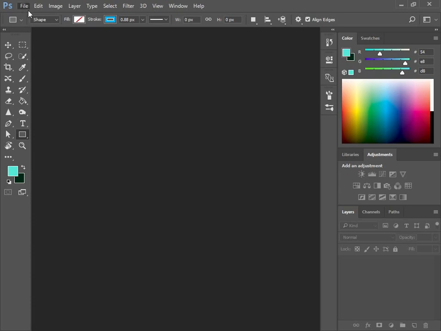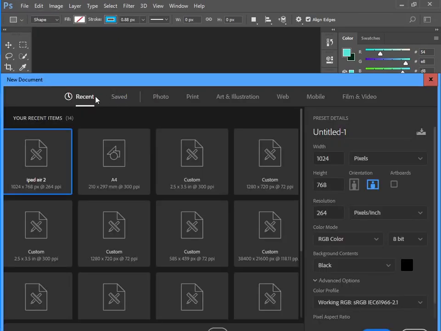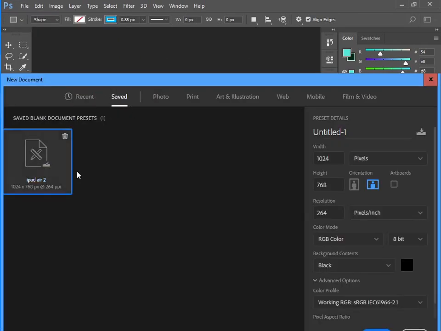So we go to File in Photoshop and then New, and we have Save here. So we press on it. Sorry about that, there was a problem with Photoshop. Never mind, we will make a new one, and then we can go to Save, and I have saved this resolution, 1024 by 768 in pixels, of course.